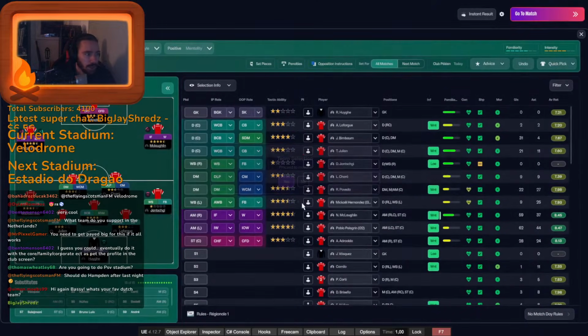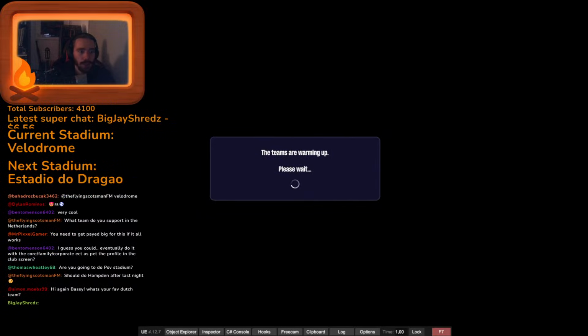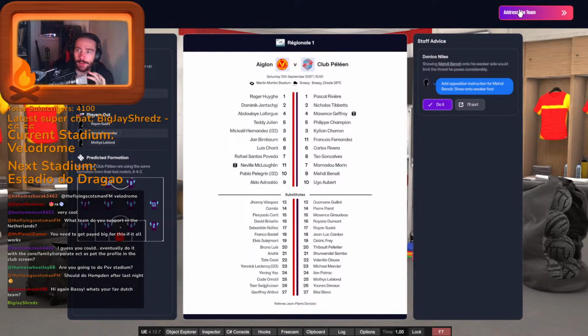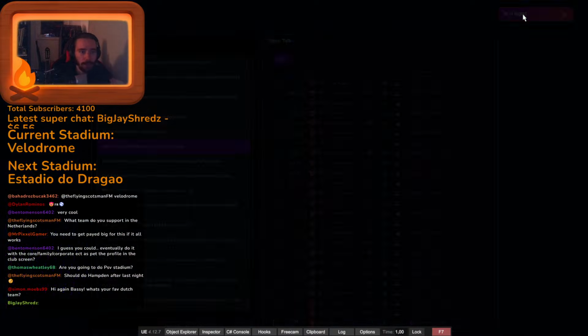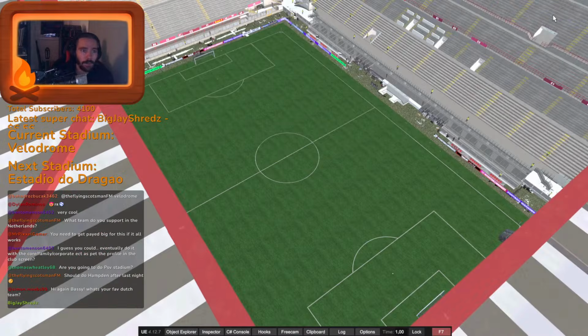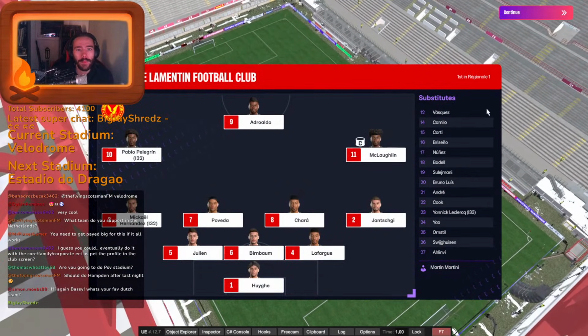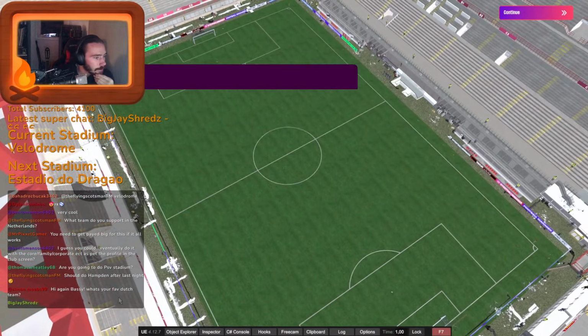Let's go to the match. Let's see what happens. You'll see that the match loading takes a little while. That's because it's now generating crowds. I wasn't able to see them just now when I switched from 2D to 3D, so we'll have to see if it fixes it now. No, still nothing. That's a tad disappointing.